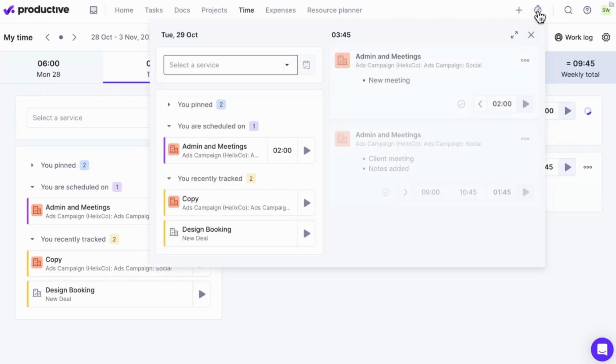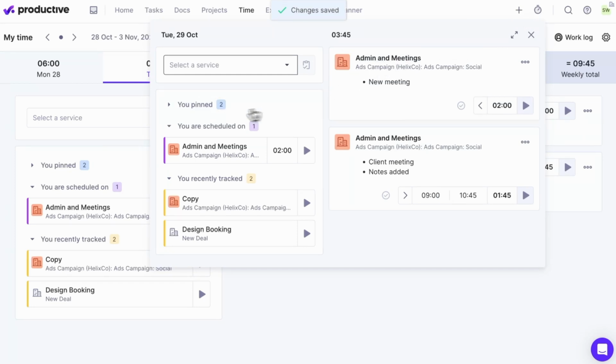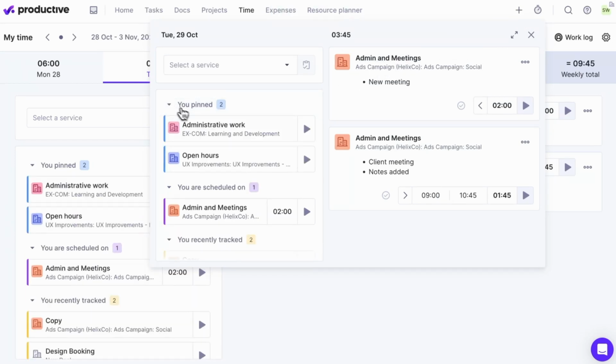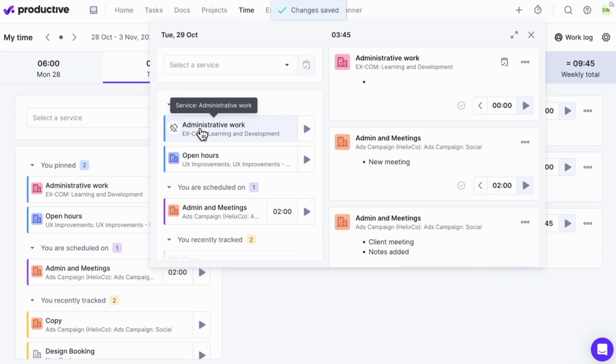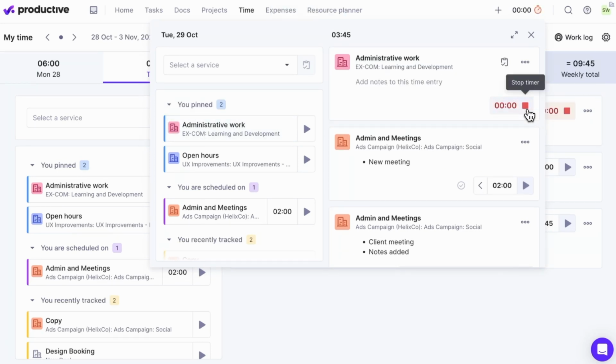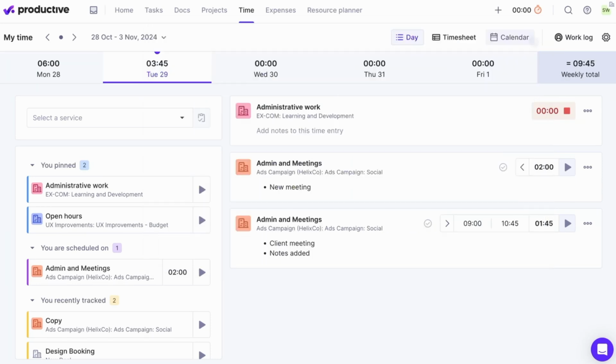You can track time manually or with a timer, depending on what works best for you. To start the timer, open it from the upper right corner, select the right service, and begin tracking your work. When you've finished, stop the timer, and Productive will automatically create your time entry, so your log stays complete without extra steps.